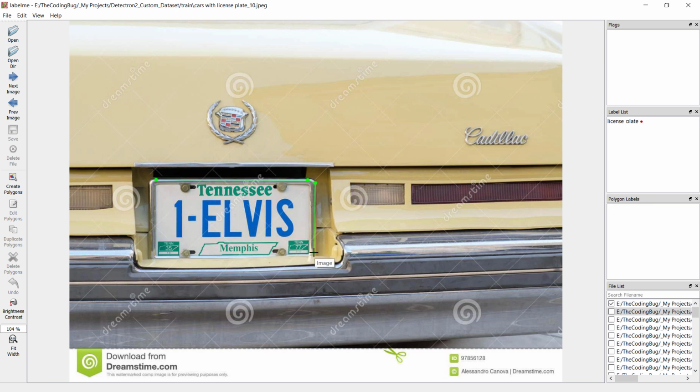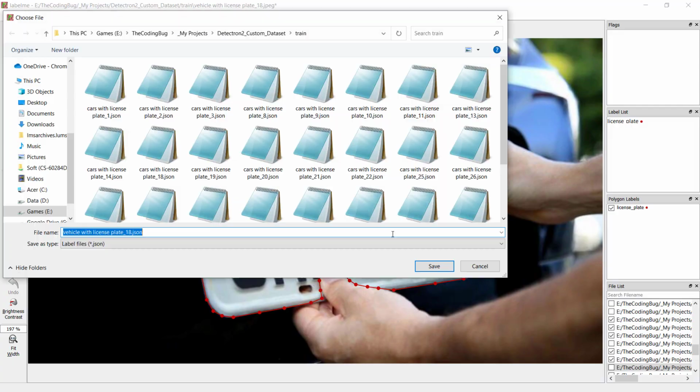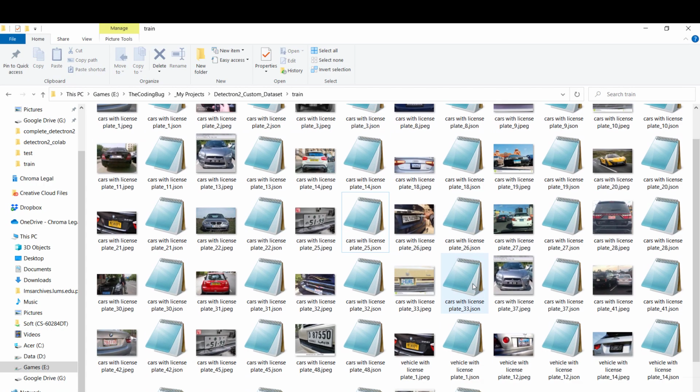If there are multiple objects within the image, draw polygons on all the objects. This might take a while. I will get back to you when all the images in the train and test folder are done. Finally, the annotation is complete. You should have one JSON file against each image in train and test split.